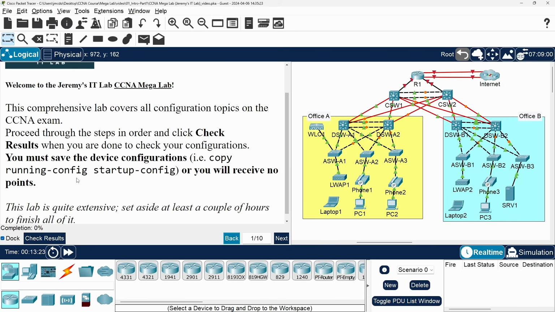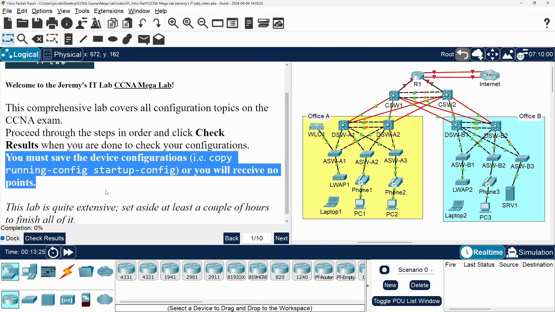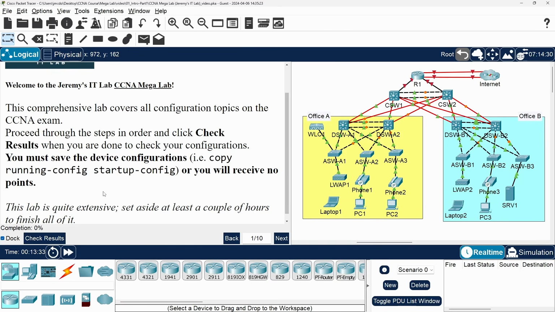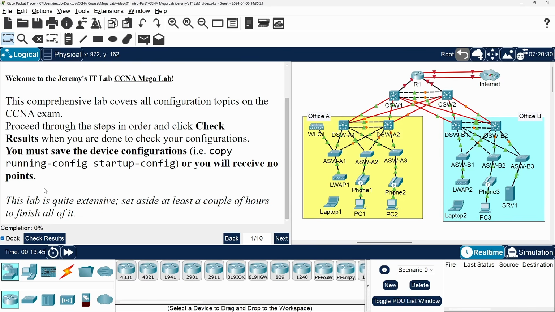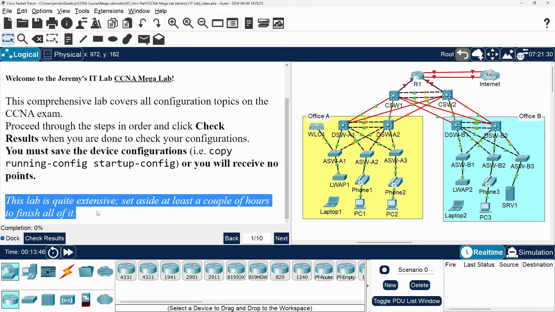But there is an important note here that says you must save the device configurations, for example with the copy running-config startup-config command, or you will receive no points. The grading system for most of this lab checks the startup config of each device to make sure it matches the one I prepared beforehand. So make sure to save each device's configuration, or you won't get points. And finally, at the bottom, it says this lab is quite extensive, so you should set aside at least a couple of hours to finish all of it.